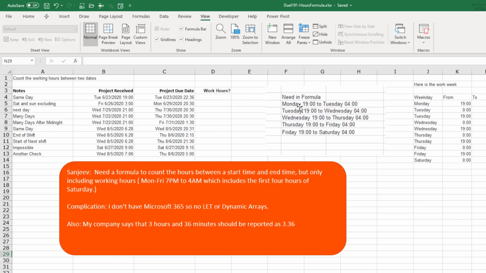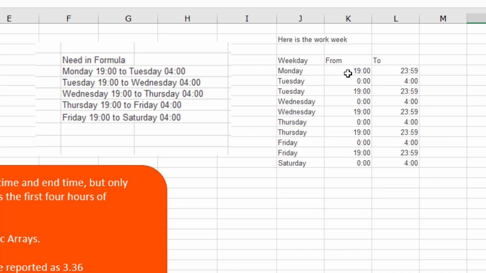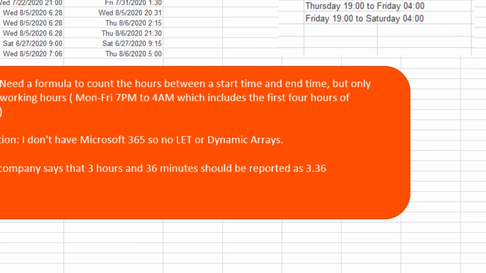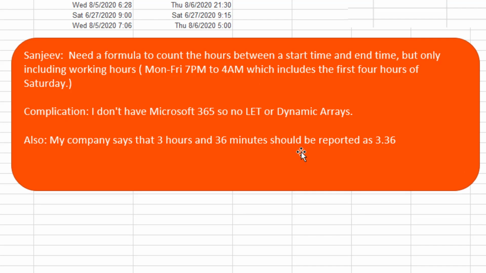This is the thing that really drives me crazy, because that means we need to check Monday from 5 to midnight and then Tuesday from midnight to 4 a.m. There's a whole bunch of things we have to check for here, and then a little part of Saturday that we have to include as work hours. Now, a complication: Sanjeev doesn't have Microsoft Office 365. He has Excel 2016, so no LET or dynamic arrays, at least when I was solving it. And then Sanjeev says, my company says that 3 hours and 36 minutes should be reported as 3.36. Well, that's going to drive me crazy.